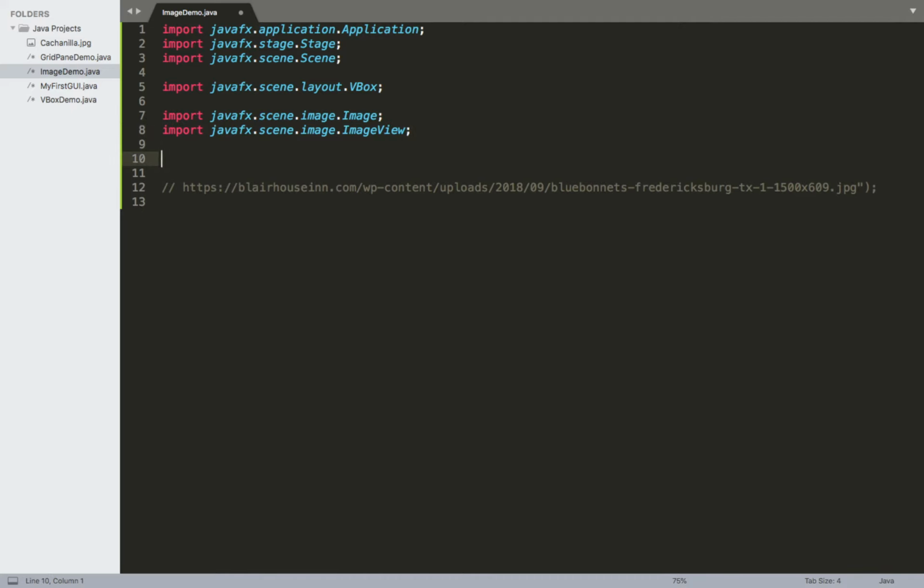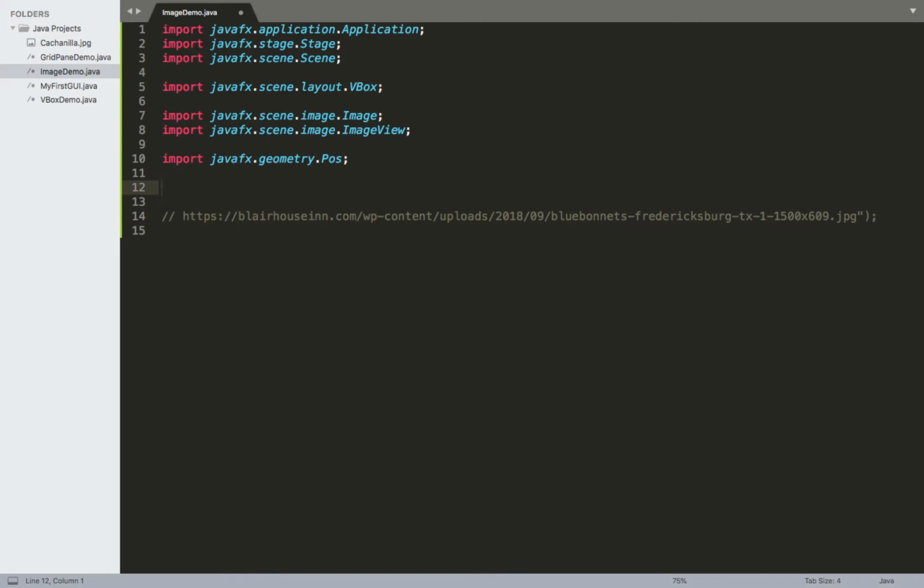Okay, and then one last thing I want to go ahead and do, since I'm going to be trying to customize this application a little bit as I get to the end of it, I want to also go ahead and include an import from the geometry class, and this is going to be to go get the Pos class that's inside of that geometry package. So we'll be using that to set the alignment of our application.